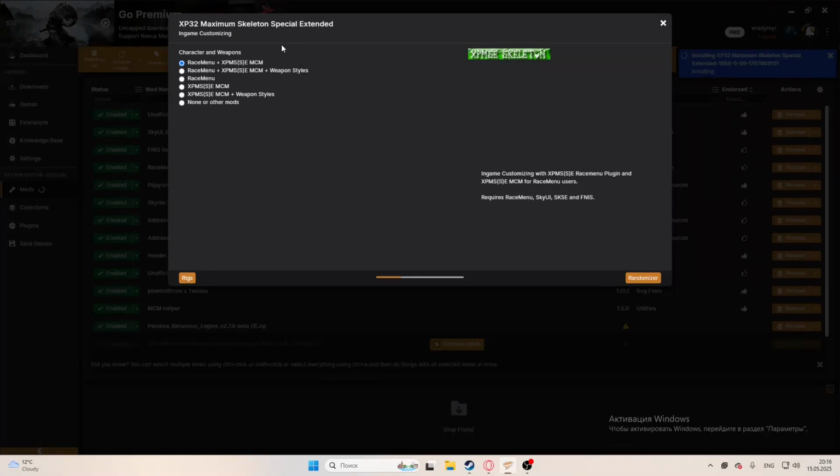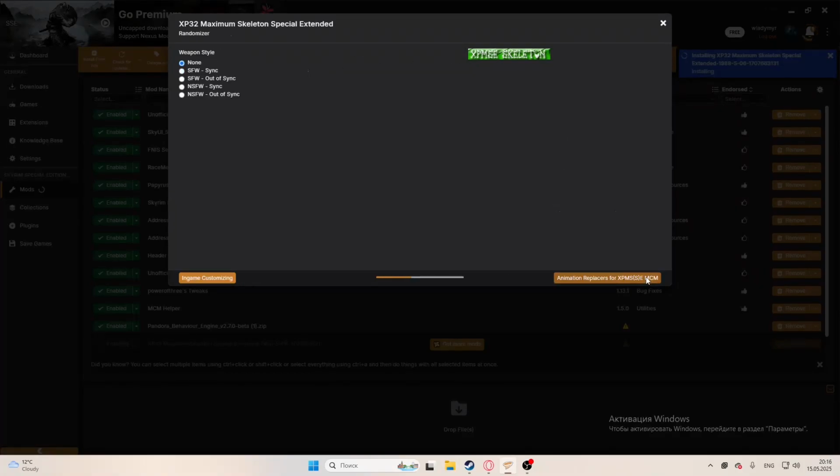And now Skeleton Special Extended, here characters and weapons. I recommend you use RaceMenu XPMS plus XPMSSE MCM plus weapon styles. You will need it in the future. Now weapon styles. Truly, I don't even truly know what it means, but let's try to use NSFW synchronization.